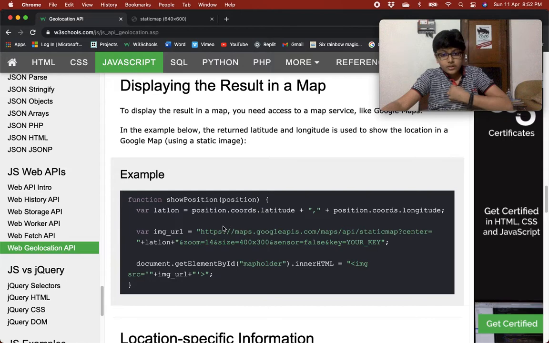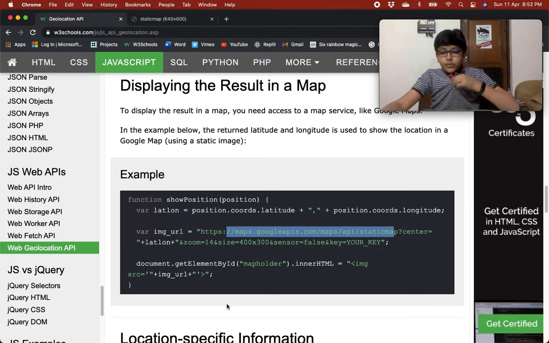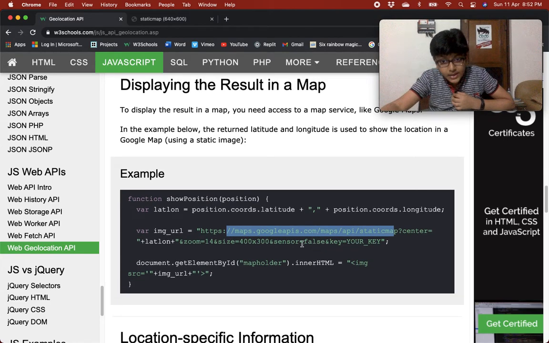So this is the URL for it, and then we are doing static map question mark center is equals to lat_lon, whatever coordinates come, and then zoom is 14 and size is 400 into 300 and sensor is false and key is your key. So you have to add an API key.